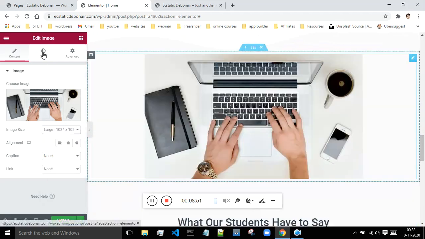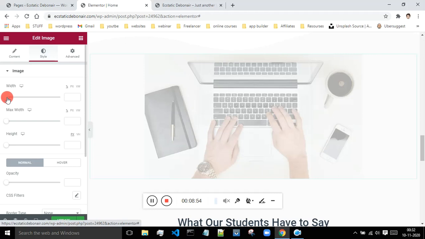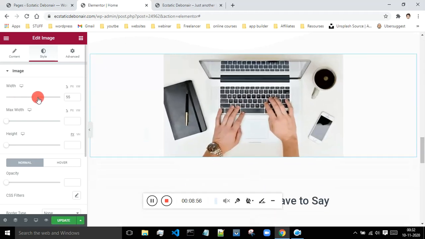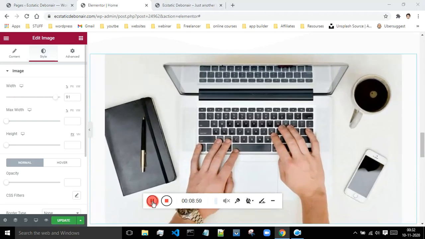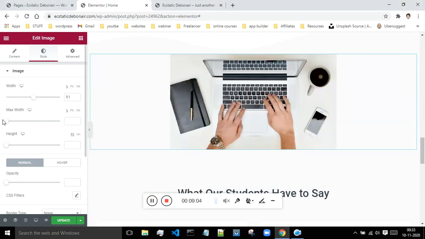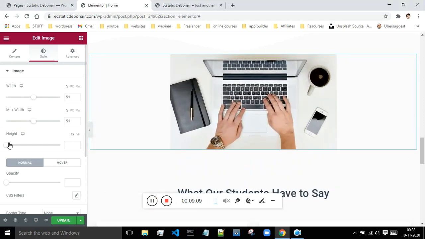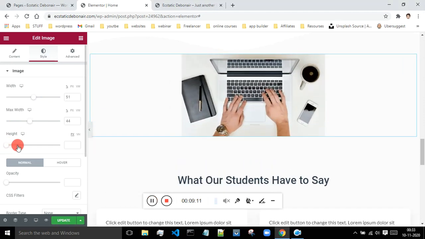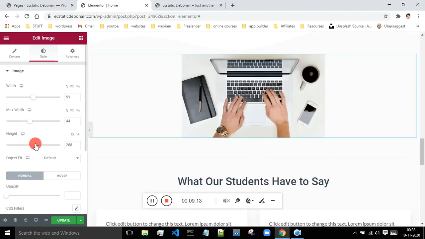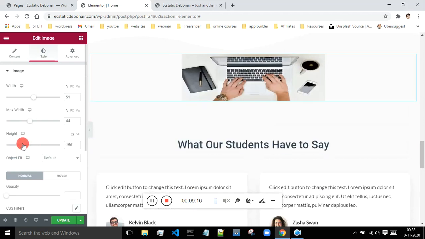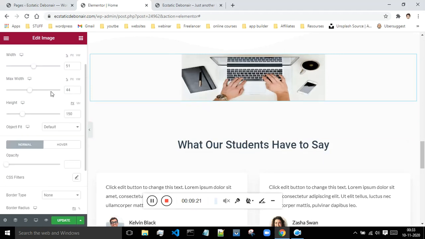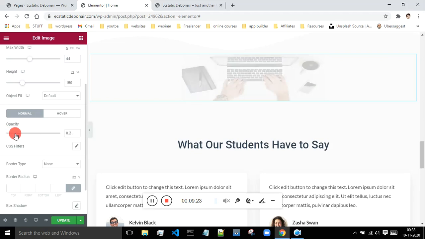I can even change the styling. I can change the width, whatever amount of the width I want, with the help of the slider. I can even change the height of it, or I can even give the values over here. So you can do that also. And you can even change the opacity, how opaque you want.